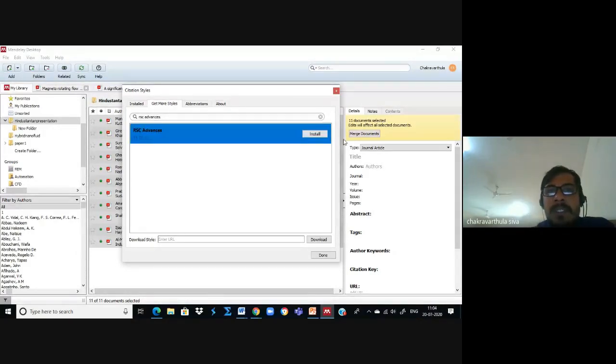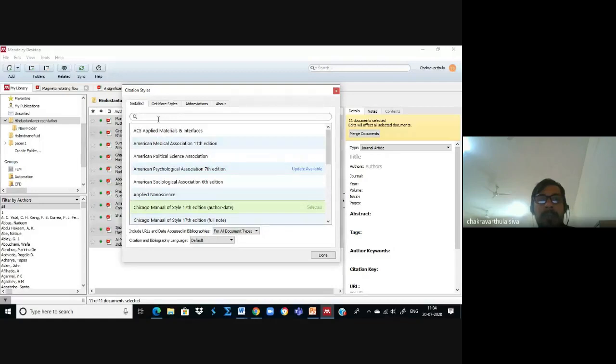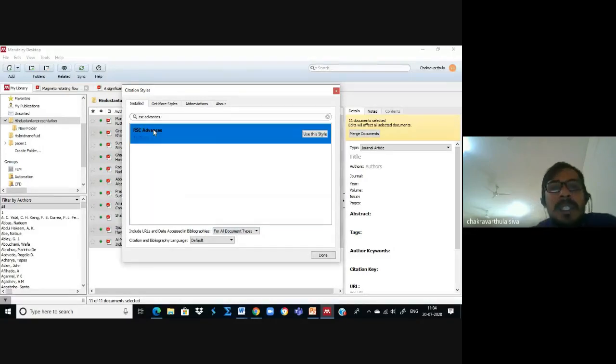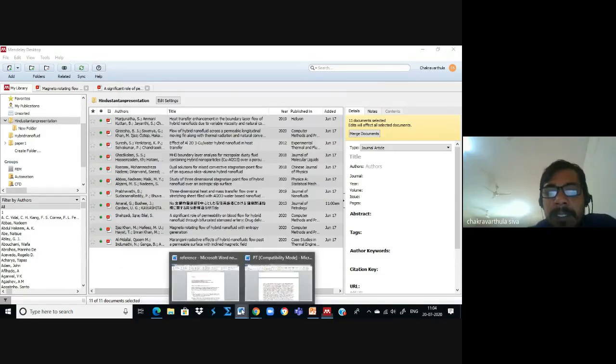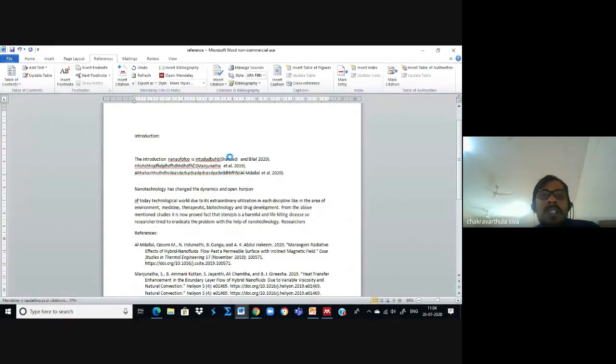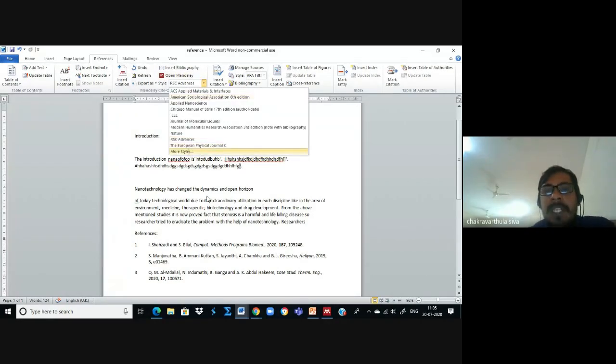Then install. Once you install, we have to come to the Installed folder once again, copy and paste here. So it will come here, and then just click on Use This Style, so that whatever files we have added will automatically change according to the style of RSC Advances. See here, automatically it has changed the citation format to 1. So this is the way we can get more styles as well.